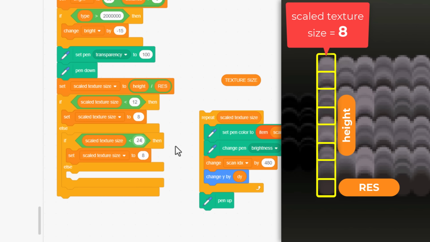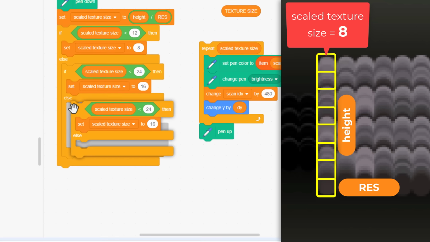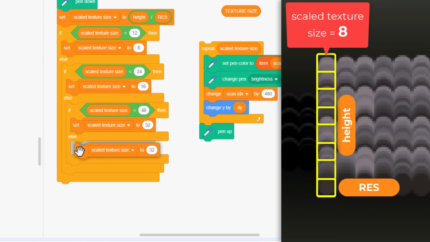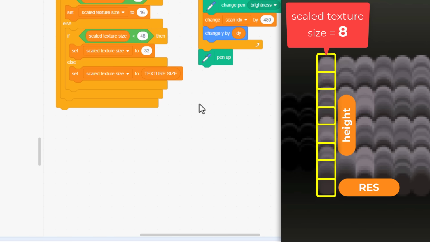This time checking if size is less than 24, that's double of 12. If it is, then we set it to 16, the next power of 2. Duplicate again, checking size being less than 48, and set it to 32. And lastly, if it's not less than 48, then just set it to texture size, and let it be full resolution. That's fine. Cool, we have our desired scaled texture size then.